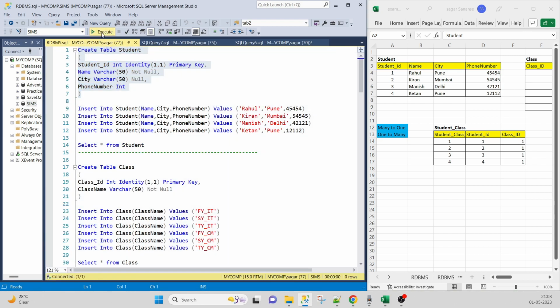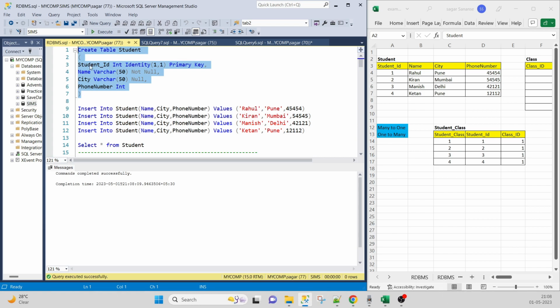Yes, create table student. So table is created. So there are four columns, means student ID, name, city, and phone number. And here is the identity, means one by one that column value will increment. And here is the primary key, means we are applying the primary key constraint to this particular column. And this is the integer, this is the data type, varchar 50, it is the data type, means this field can allow 50 characters inside it. For this city, same here, means 50 characters they will allow. And phone number, integer.